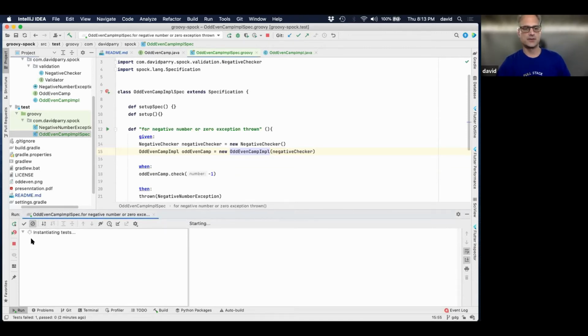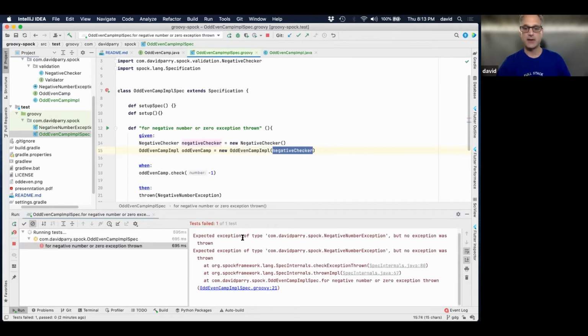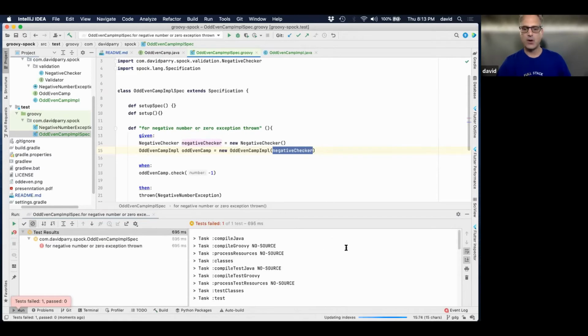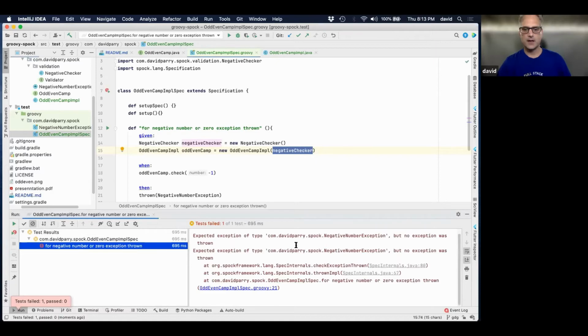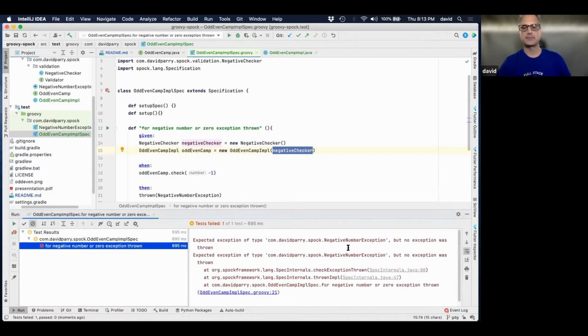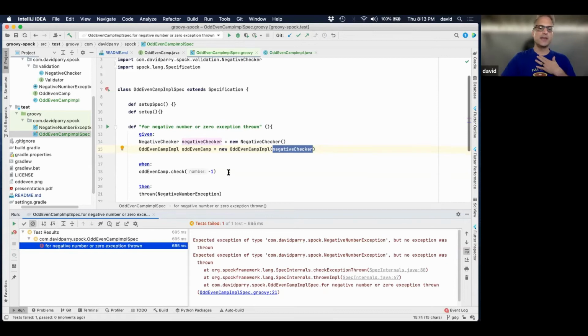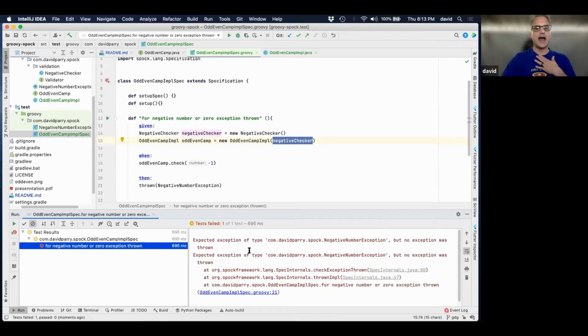in our test-driven development. So first we saw that we couldn't even set up the given. Now we got the given, but now what happened? So if we look, expected exception of negative number, but no exception was thrown. Oh, we're expecting an exception. So the key to this too, for me, I really like the output here.